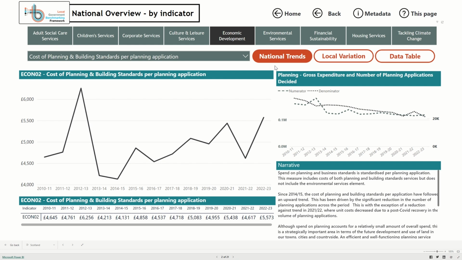This page contains 4 visuals. On the left, we find a line chart that displays data over time for this indicator at Scotland level. The same data can also be found in the data table underneath. On the right, we find another chart that contains 2 lines, one for the numerator and one for the denominator, that are used to calculate the indicator.